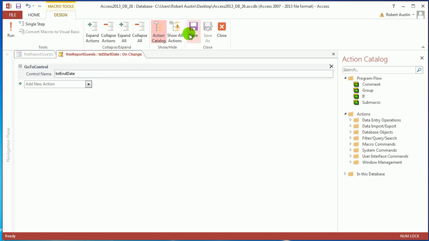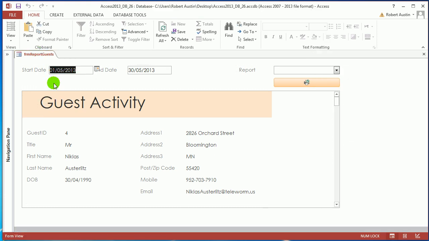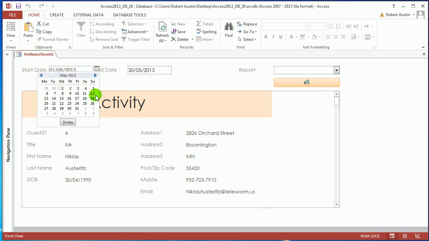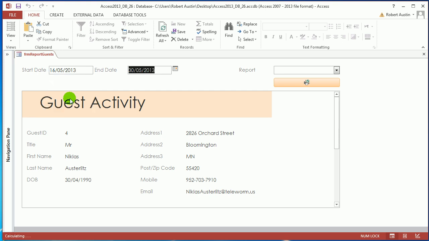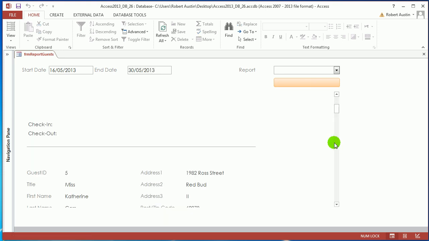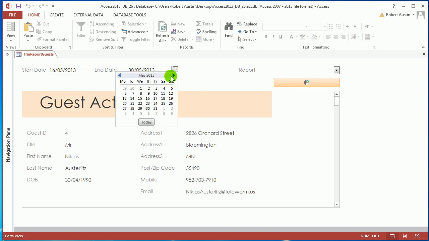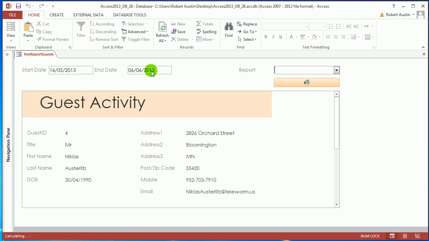That makes more sense. So basically what this now means is if I click on the start date, let's say the 16th, I'm immediately taken to the end date, and this is already requeried. And then if I were to click on the end date and make it, let's say, the 6th of June, again, the focus moves immediately to report, and moving the focus from the text box to another control fires the after update event. So that's how they work in text boxes.